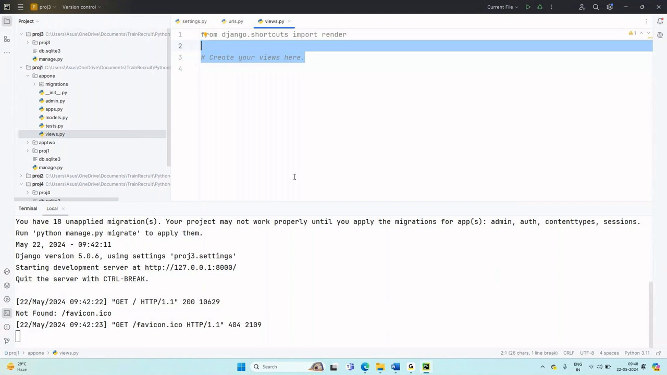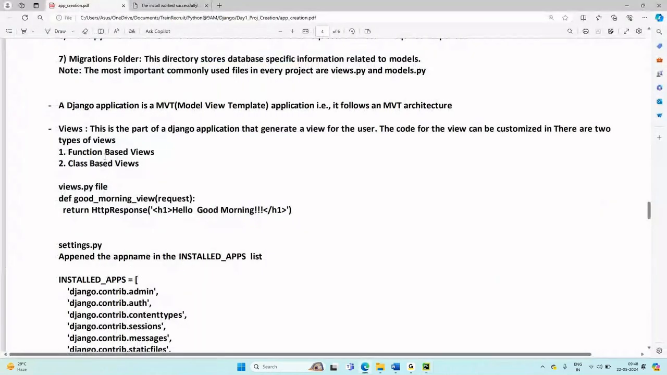We generally have two types of views: function based views and class based views. What are the two kinds of views? Function based views and class based views. Getting my point? So the two types of views available for us are function based or class based.